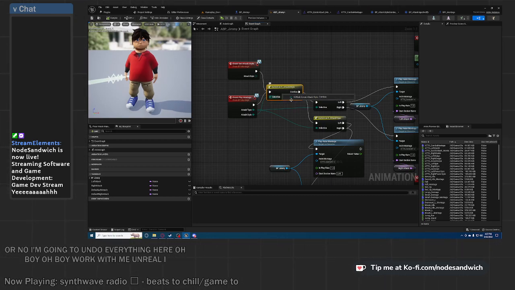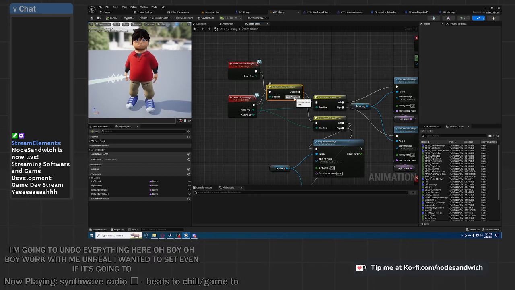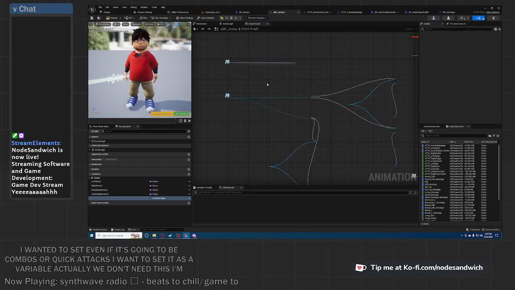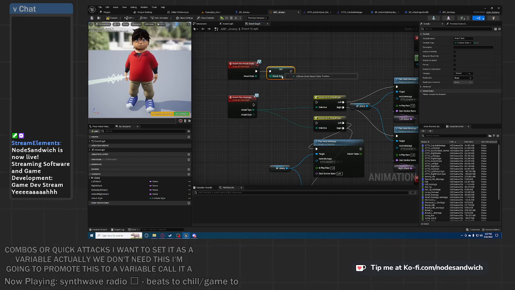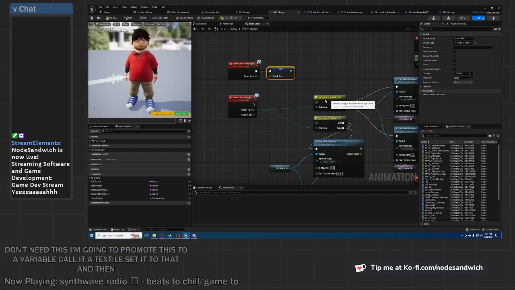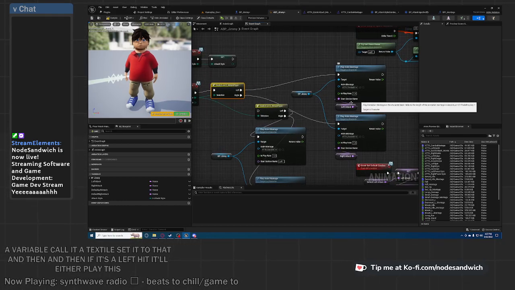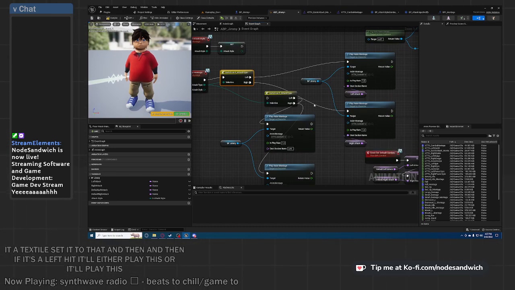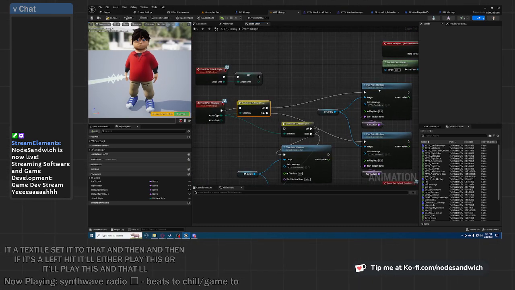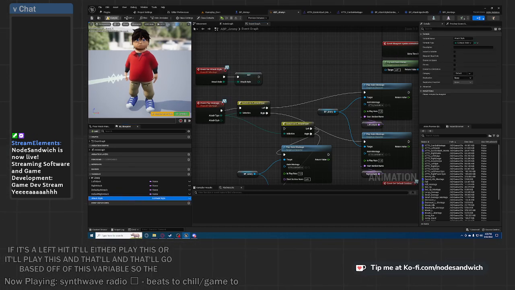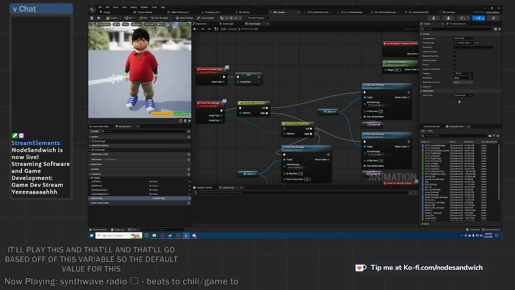I want it to set either if it's gonna be combos or quick attacks. I want to set it as a variable. So actually, we don't need this. I'm gonna promote this to a variable, call it attack style, set it to that, and then if it's a left hit, it'll either play this or it'll play this, and that'll go based off of this variable. So the default value for this will be quick attacks.